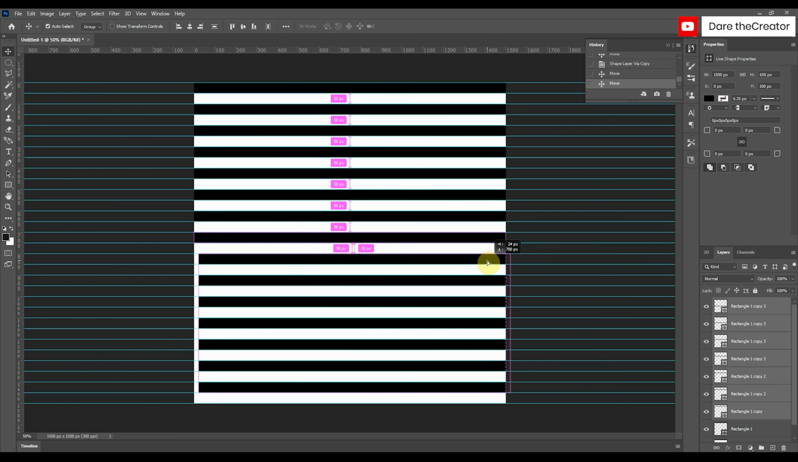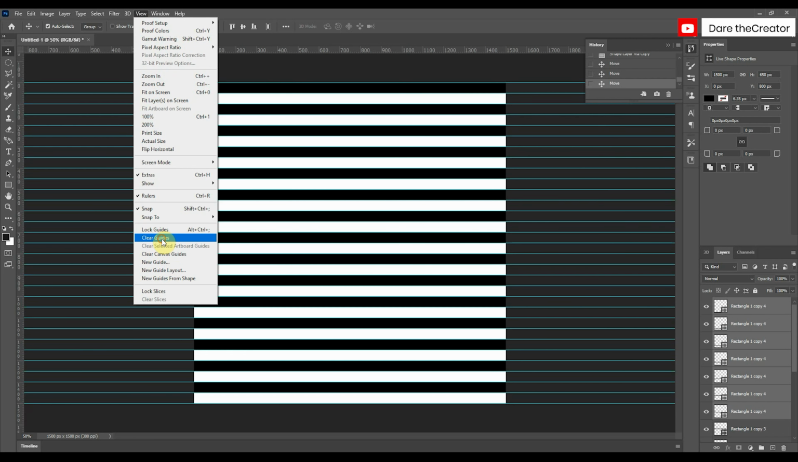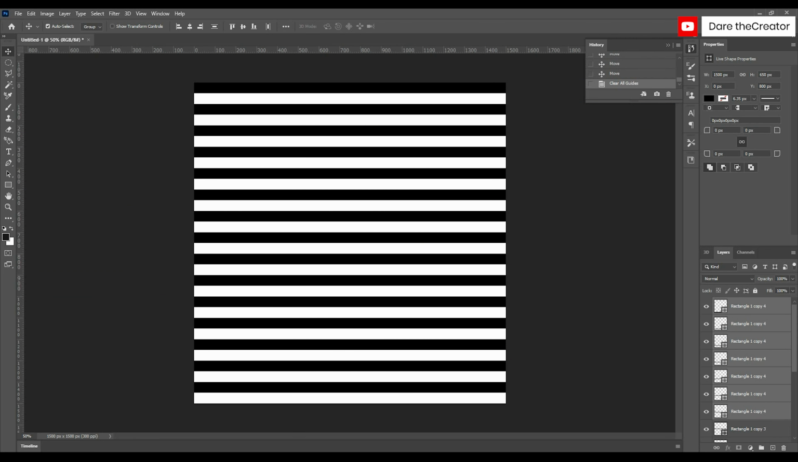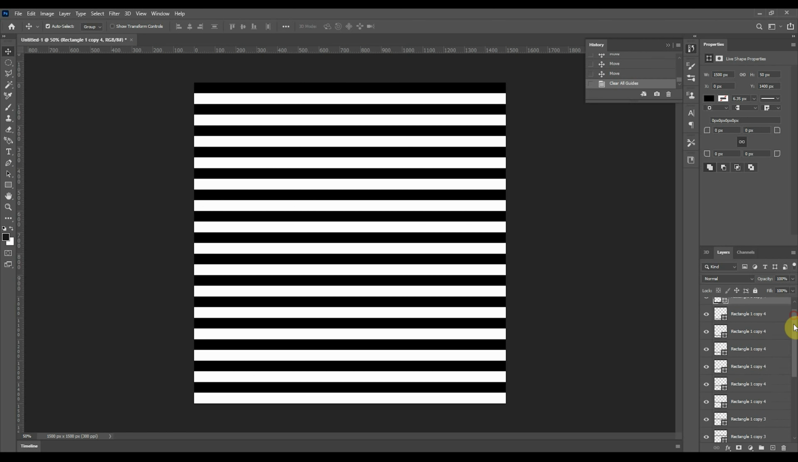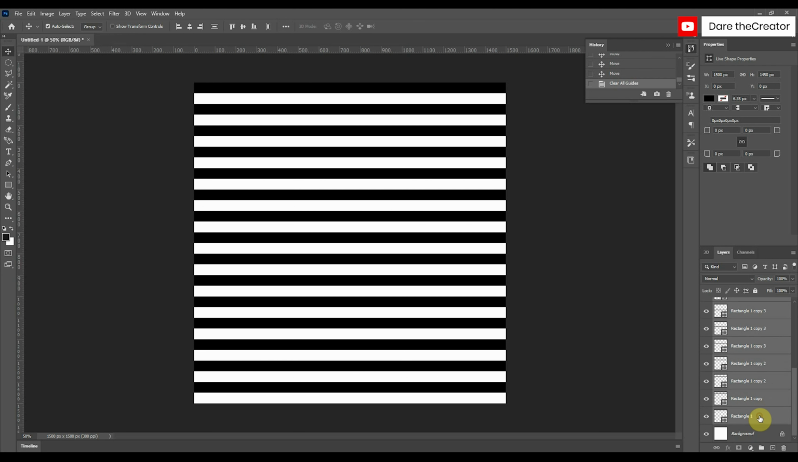Now we'll take out the ruler guide. We just go to view and clear ruler guide. Now you can see the black and white pattern is good. And now let's merge this together. We'll select all the layers and just merge the shape.